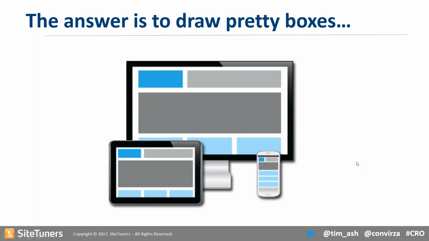Everyone's heard this. Well, the answer is usually to draw what I call pretty boxes. So look, we have a great desktop experience, and it pretty much looks the same on a tablet, but if we put it on a mobile phone, we can collapse it down to one column instead of three across, and we'll have this wonderful experience for everyone. That's what responsive websites are, right?